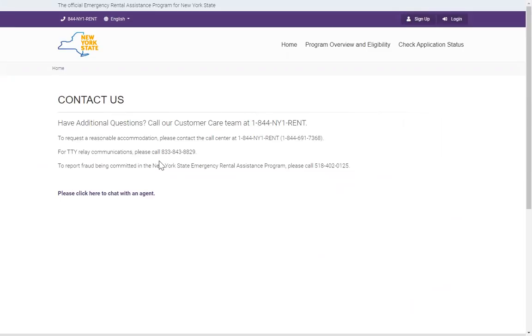Also on this page, you can find resources for reasonable accommodation, TTY relay communications, and the state's fraud hotline, as well as a link to live chat with a customer service representative.